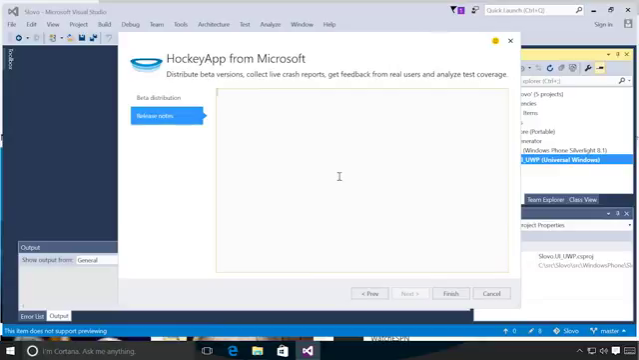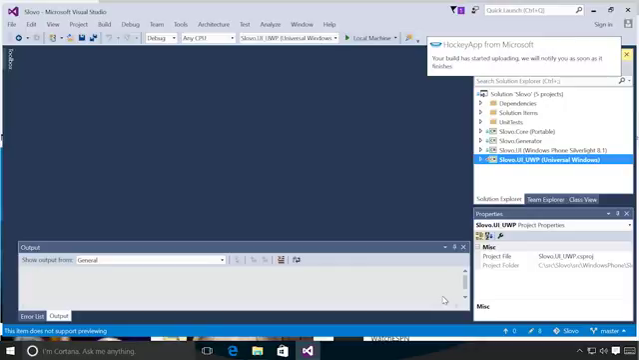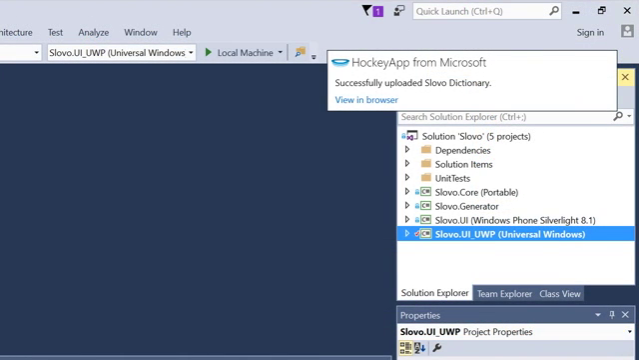So let's have some release notes. Initial build of the app. And once I click on finish, Visual Studio will start uploading the build. Now this is gonna take a while because there's quite a bit of project to upload, so let's wait. Okay, so now we got the notification that the build was uploaded, and let's view it in browser.